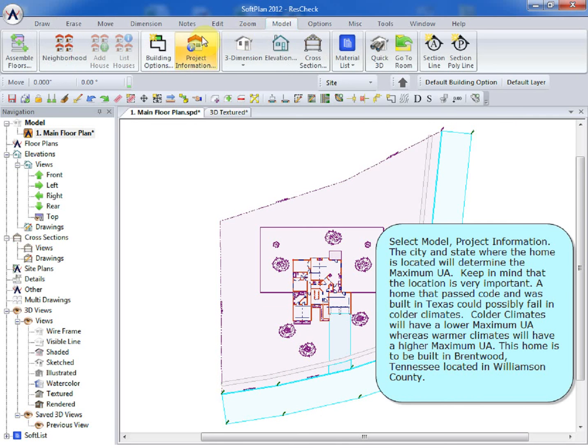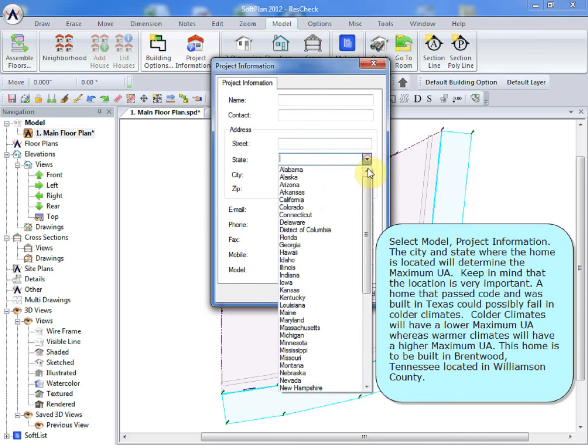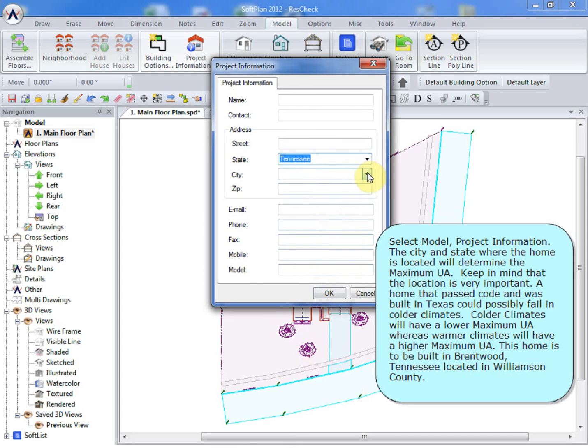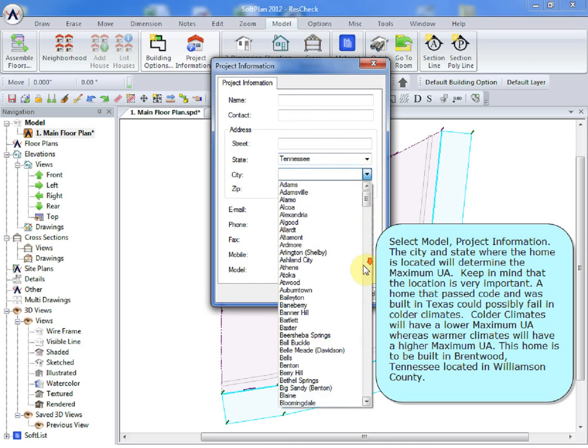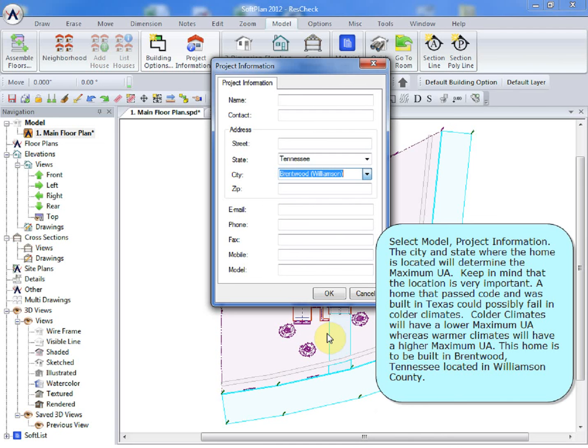Select Model, Project Information. The city and state where the home is located will determine the maximum UA. Keep in mind that the location is very important. A home that passed code and was built in Texas could possibly fail in colder climates. Colder climates will have a lower maximum UA, whereas warmer climates will have a higher maximum UA. This home is to be built in Brentwood, Tennessee, located in Williamson County.